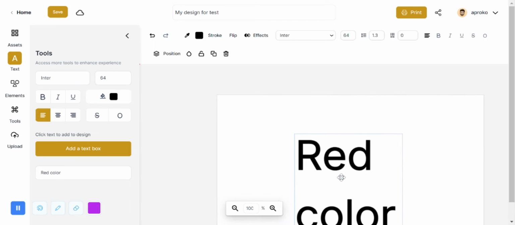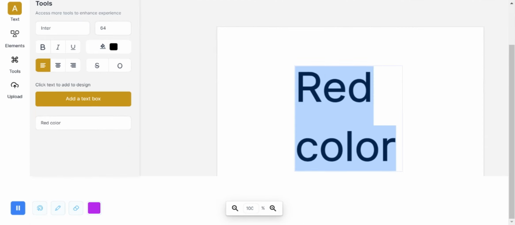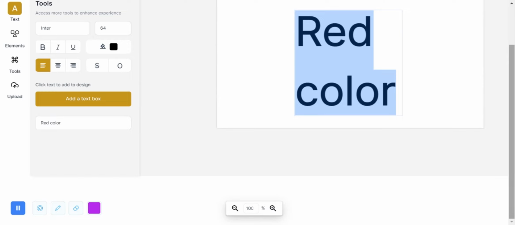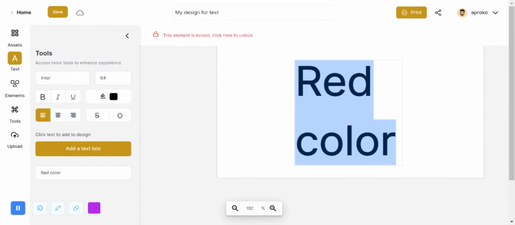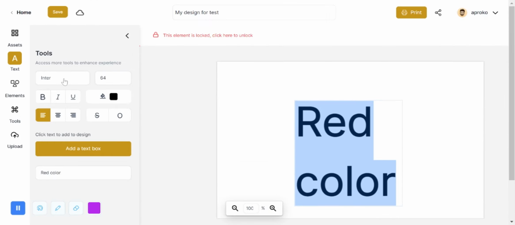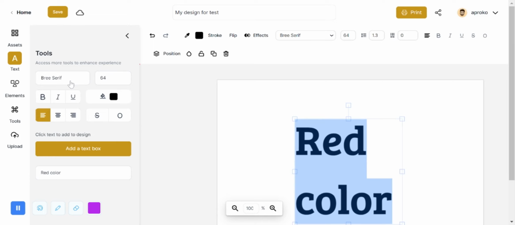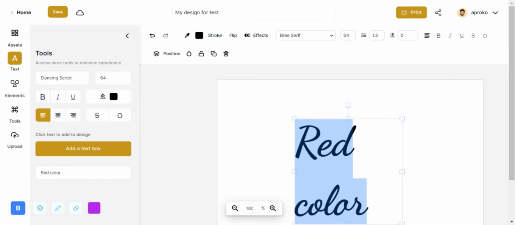I can also decide to change the font type if I do not like the current font type, right? I can change it to any font based on the fonts that I can see here. You can see, so you can change it to any font style.